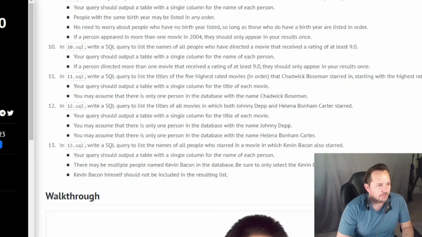Let's move on to number 13. We need a SQL query to list the names of all the people who starred in a movie in which Kevin Bacon also starred. So your query should put out a table of a single column of the name of each person. There may be multiple named Kevin Bacon in the database. Make sure we select only Kevin Bacon born in 1958. Kevin Bacon himself should not be appearing in this list. So this is going to be a long one.